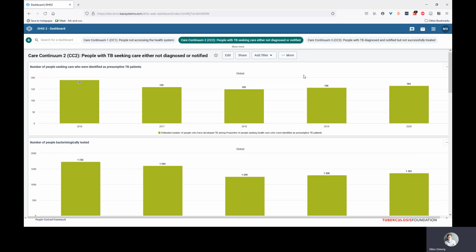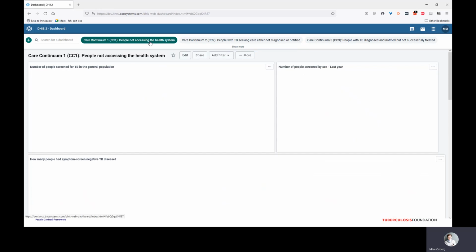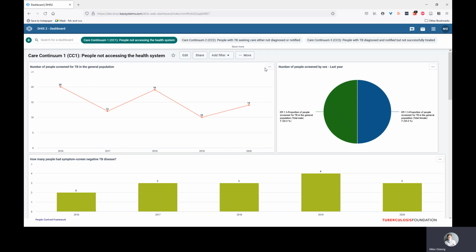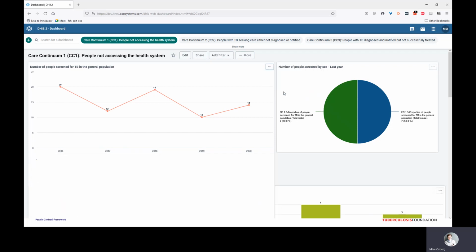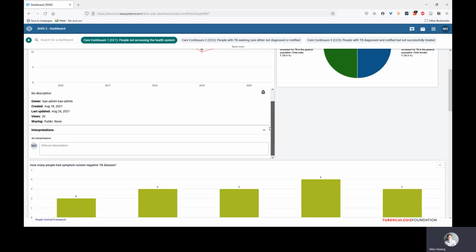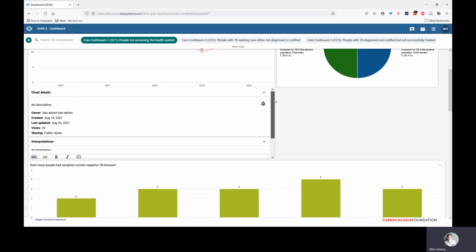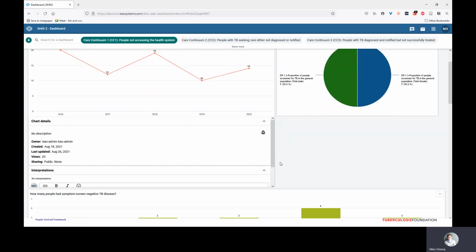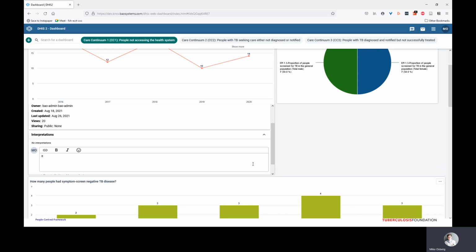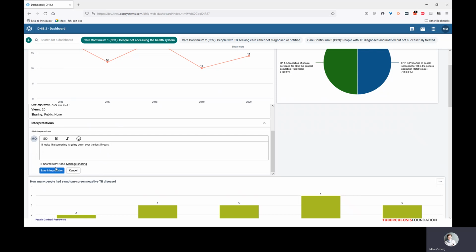And to that point, there's actually some nice features that are part of all dashboards in DHIS2. They're some key features of DHIS2, but there's also an ability to have a conversation about these. So if I click on any of these three dots in the upper right-hand corner of all of these visuals and click Show Interpretations and Details, we can see that there's the ability for users to write an interpretation of this visual. And so if I wanted to take a look at this and say, it looks like screening is going down over the last 5 years, I can put my interpretation in here, and then if other folks come in, they'll be able to see that, and they can add their own interpretation or have a discussion about that.